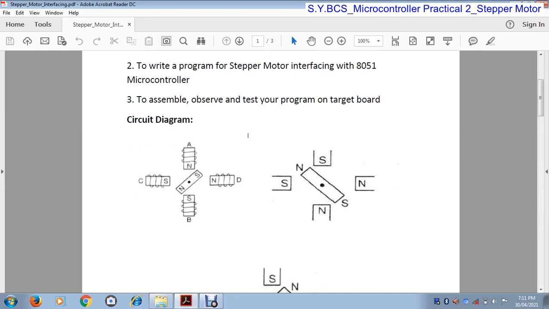Now stator A and stator B are connected to each other, and stator C and stator D are connected to each other. Stator A, stator B, stator C and stator D are nothing but magnetic coils. Once again I repeat, there are four stators: stator A, stator B, stator C and stator D, and there is only one rotor, which is placed in the middle between these stators.